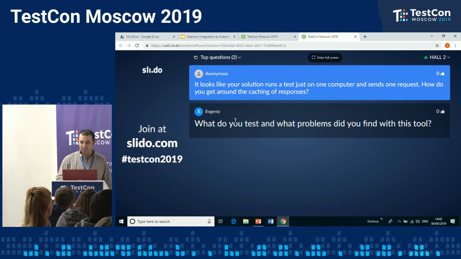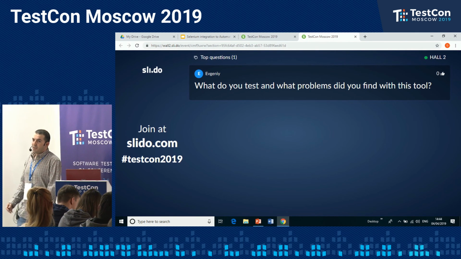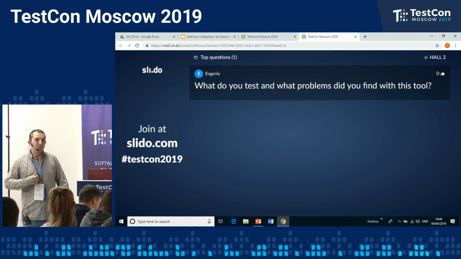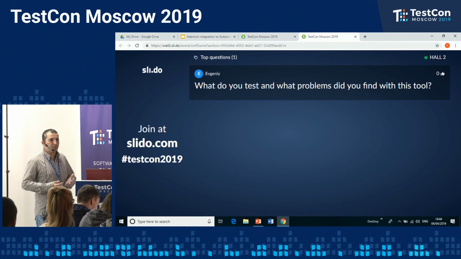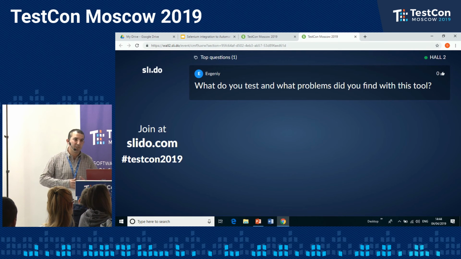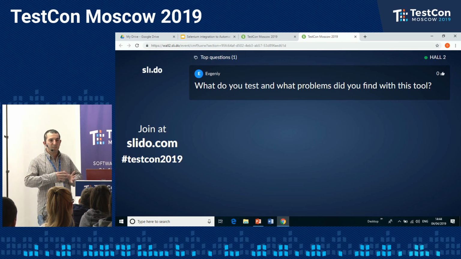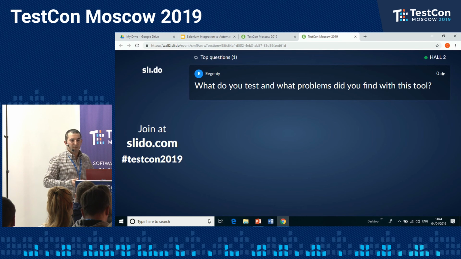Last question that I see right now. What do you test and what problems did you find with this tool? Okay, so in this specific example, we had a driver who approached me and started to tell me about a situation where the application was crashing all the time. And when we already had the tool and showed it, it was resolved very easily.